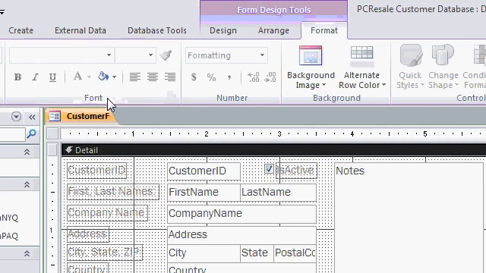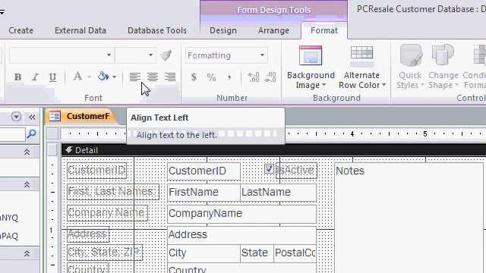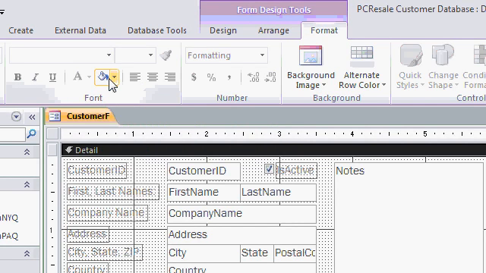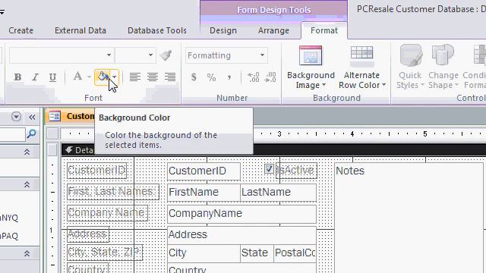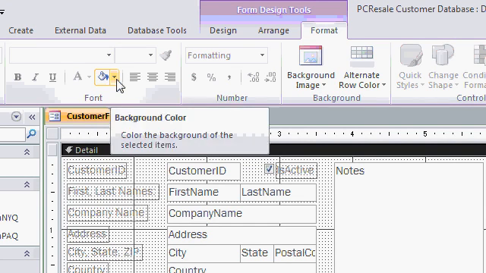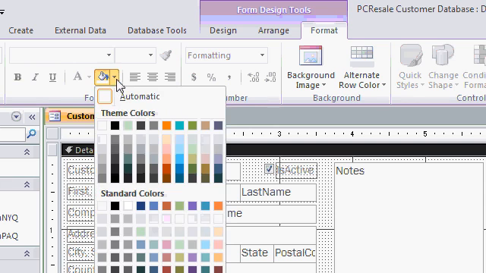Now most of the things right now on this menu are disabled because you can't change the bold or the left justify for the background of the form, but you can change the background color. Now, click on the little down arrow here to open up the color palette, and you can pick from either the theme colors or the standard colors. The theme colors change depending on which theme you pick, and I'll show you what a theme is in just a minute. Or you can pick from the standard colors.